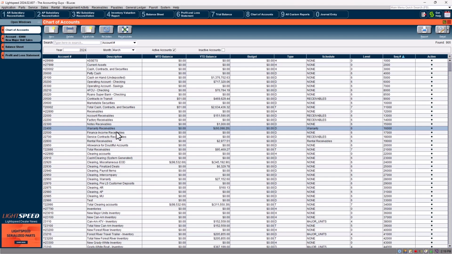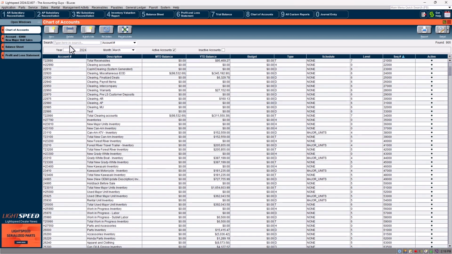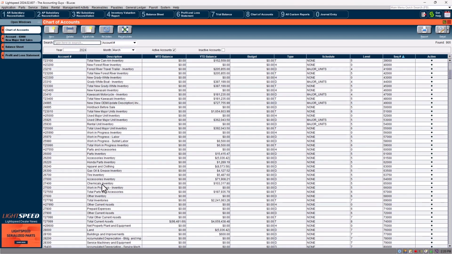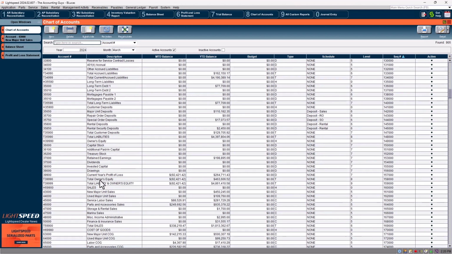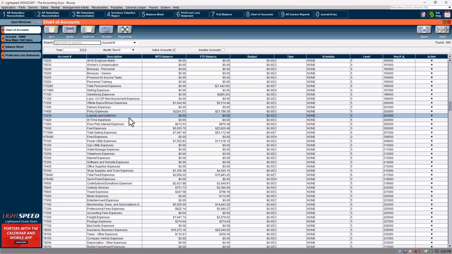So for example, I want to add a new expense type. So I'm going to scroll down. I'm not going to use this filter because that can cause some issues to search the account. But I'm going to go ahead and just scroll down here. Here we have laundry and uniforms. Maybe we don't want that as one account, and we want to split it and have laundry as one account and uniforms as the next.